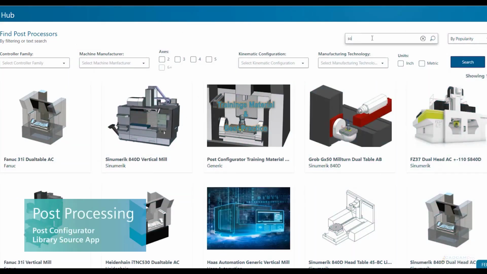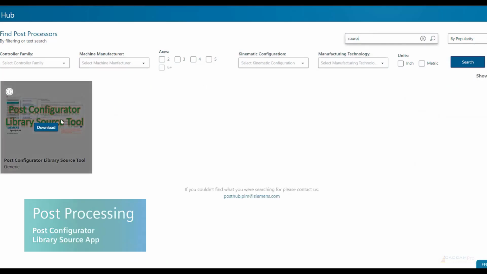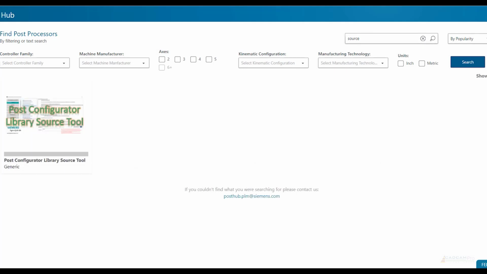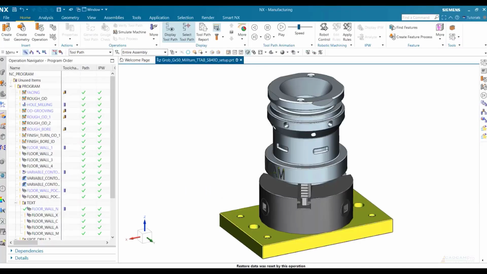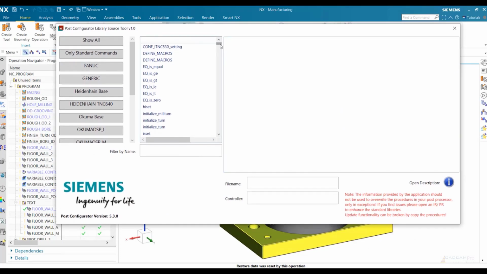We are happy to announce a new help tool for PostConfigurator to eliminate the black box character of PostConfigurator libraries. The application can be downloaded from the Post Hub and is easily integrated in your environment. After the download, the application can be integrated in your NX environment, for example, as a new app in your ribbon bar.